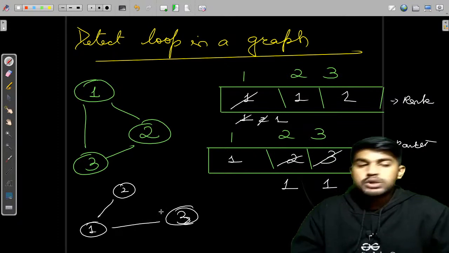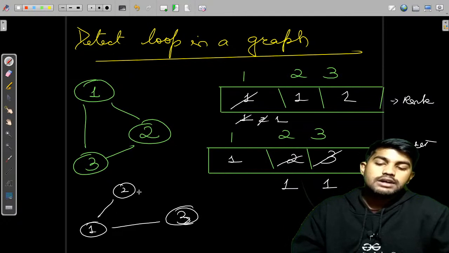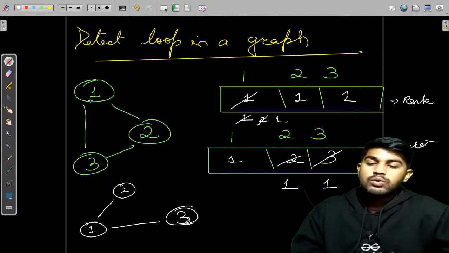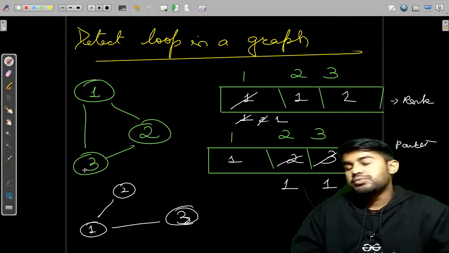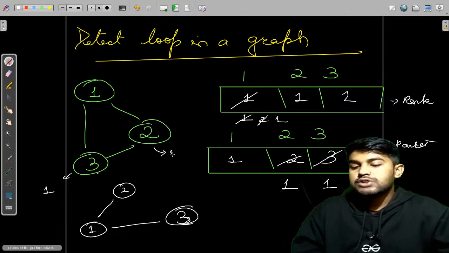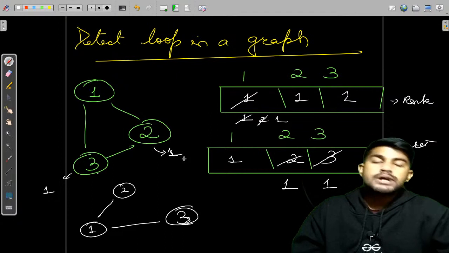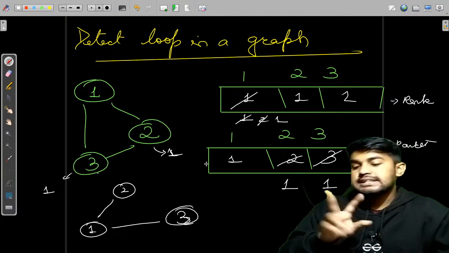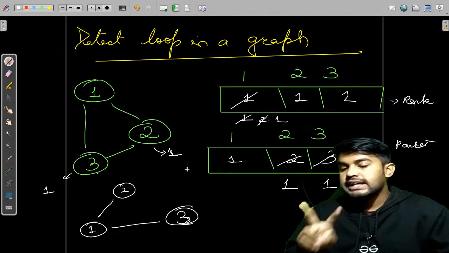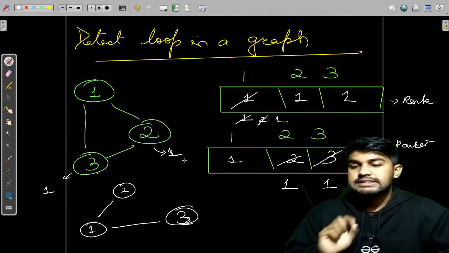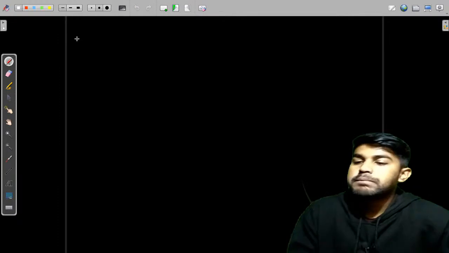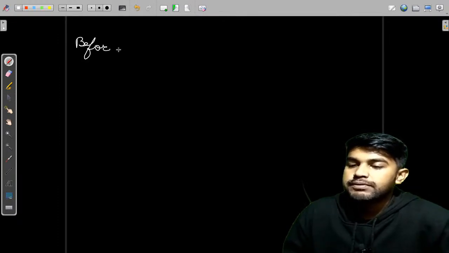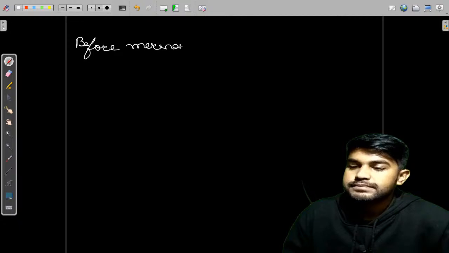Now we have to build an edge between 3 and 2. 3's parent is what? 3's parent is 1 and 2's parent is also 1. So whenever we try to merge an edge and the parents are the same, at this point we can say that yes, a cycle exists. Okay. So before merging, this would be just before merging.